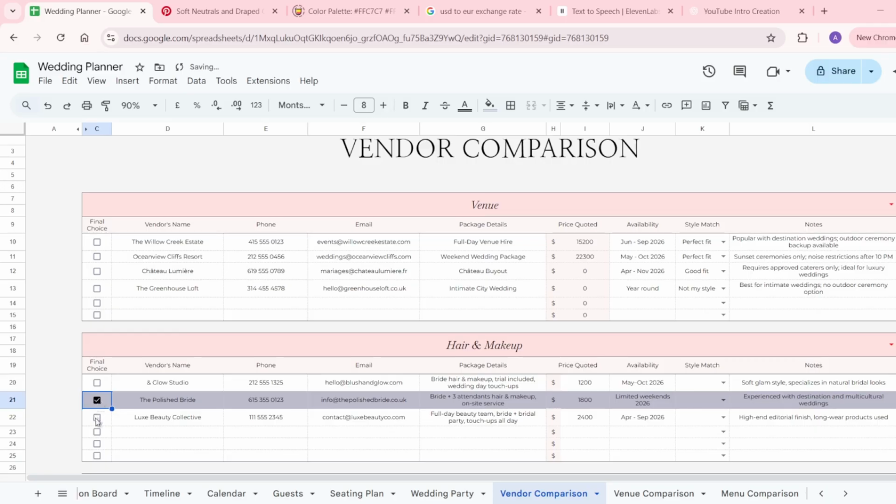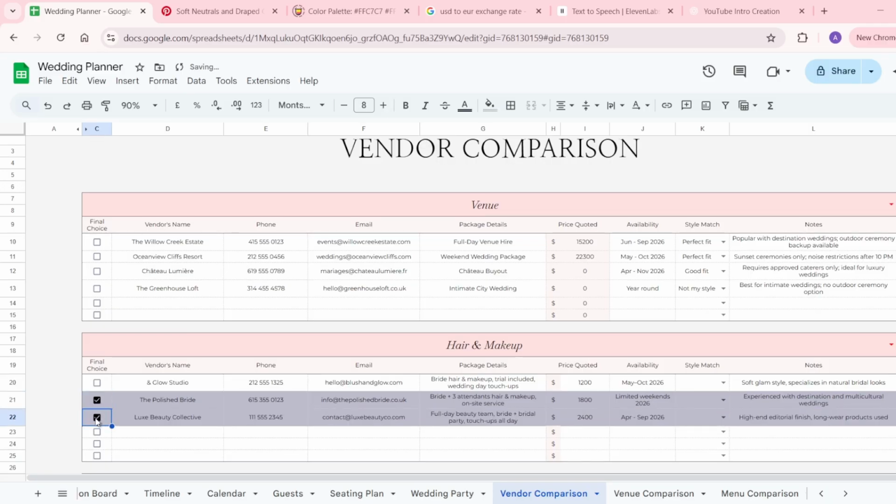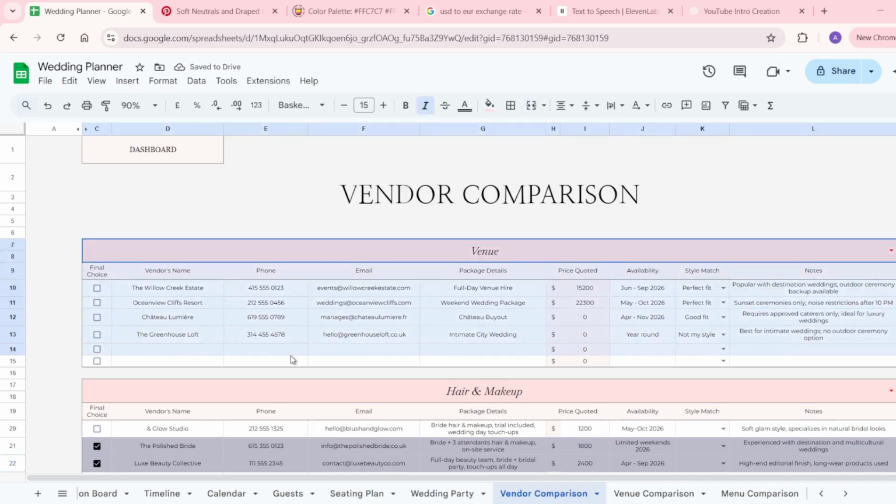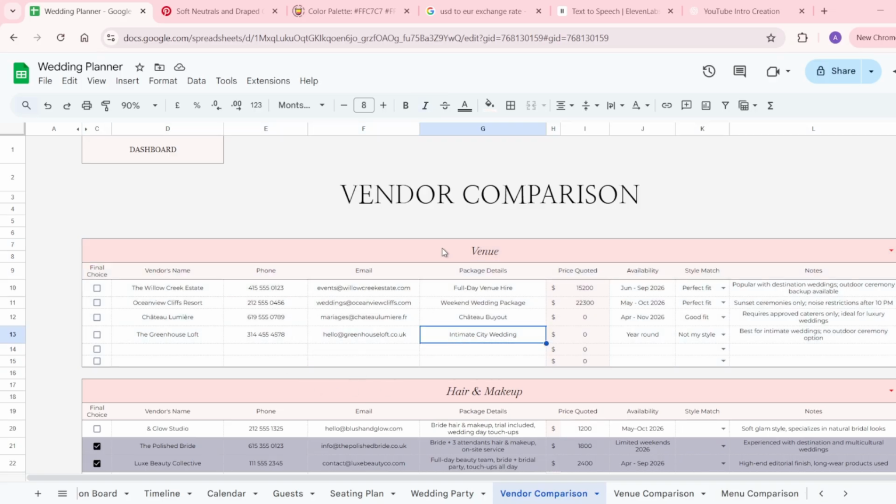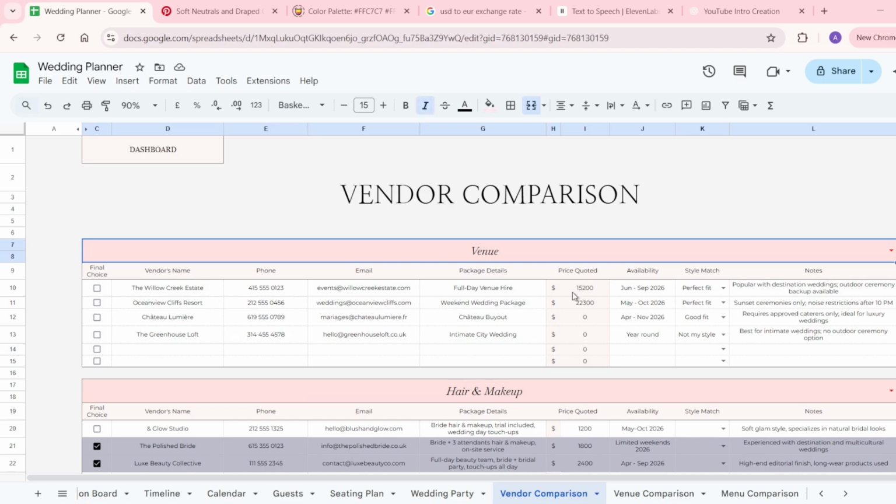For all vendor categories, you're free to select more than one vendor. However, for the venue category, only one final selection is allowed. That vendor will automatically appear in your Confirmed Vendors tab. Please note that in the venue section, you cannot add or remove rows.